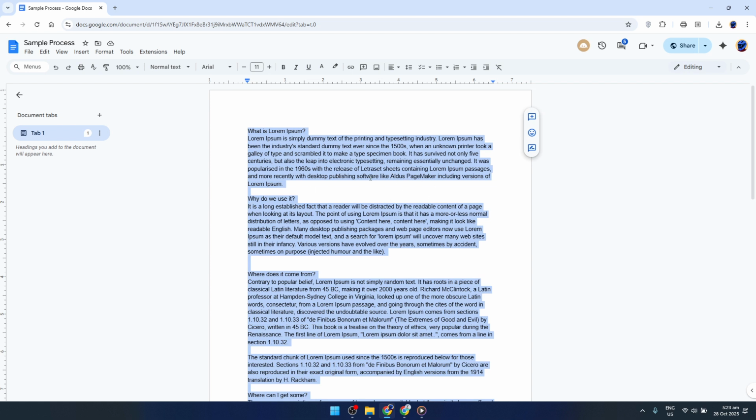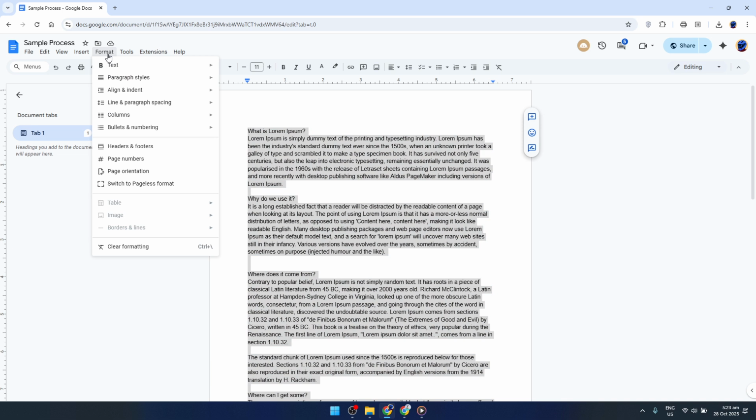Once your text is selected, it's time to navigate up to the Format menu, which you can find in the top bar of your Google Docs screen. Go ahead and click on Format. This menu holds a wealth of options for personalizing your document's appearance, and today, we're focusing on text transformations.